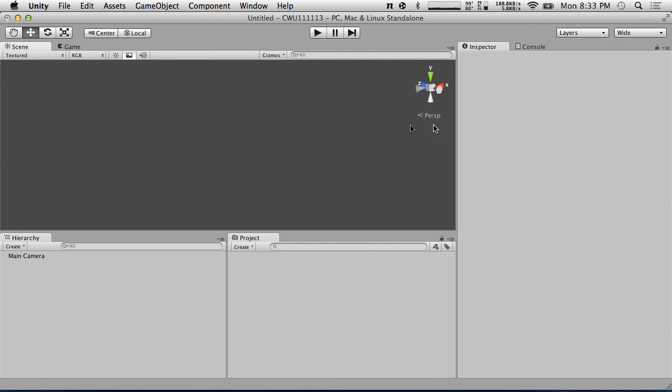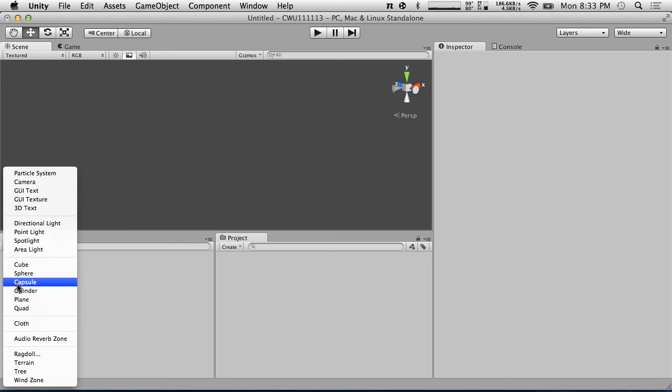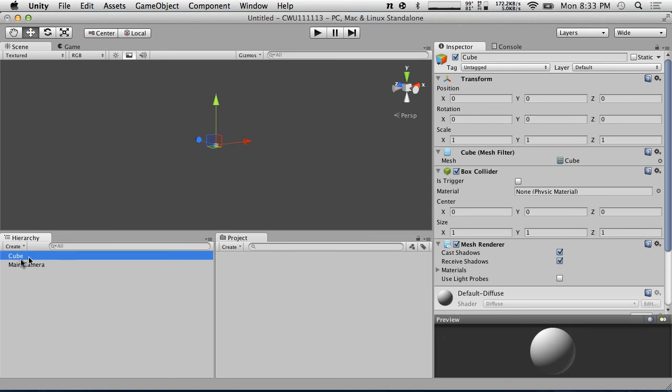So here we are. We're in a big, scary new project with nothing in the scene. It has been a while since we've started with something like this. So, what are we going to do first? Let's just create something to have something. I'm just going to create a cube. That's what I would do.